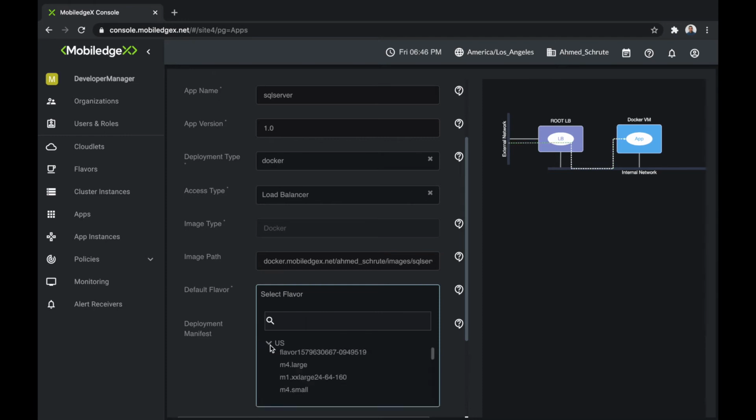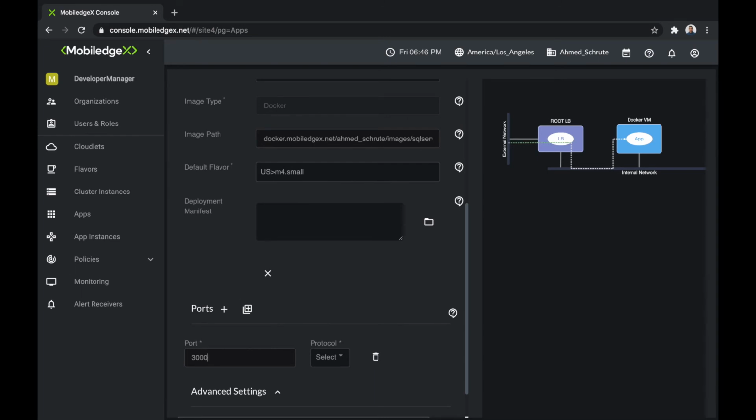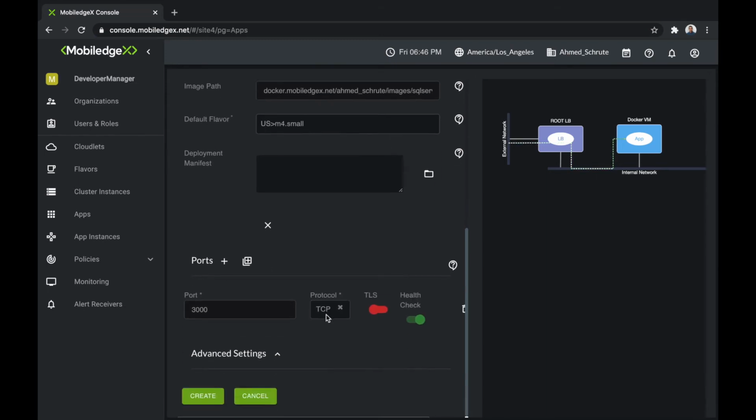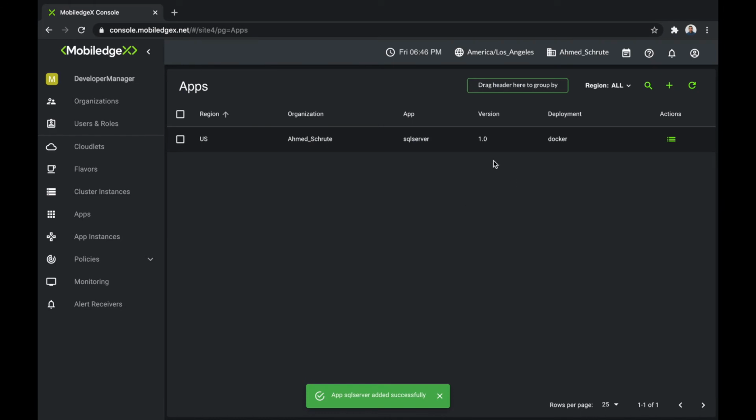The flavor is like if your server is using a lot of GPU capabilities and CPU capabilities and stuff like that. We are not. This is just a very small server, so I'm just gonna use the M4.small flavor, and I just need to expose my port, which is 3000, and this port is TCP because we're using web requests, HTTP 1.1, and I'll just create. I have my app here. So this is the application that I have. I need to create an app instance, which is gonna be the actual application that I'll be using.